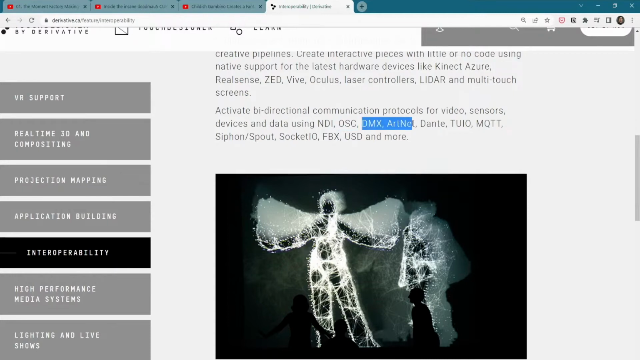It speaks DMX, ArtNet, Dante. These are all like stage lighting protocols. So you can have your stage lights sync to the video content. So you can have it sample the colors from the VJ content that you're playing and control the lights accordingly. MQTT, so you could be taking data over the network from like an ESP32 or Arduino, like sensor data from anywhere. You'd be taking temperature sensors and changing the light color based on that.